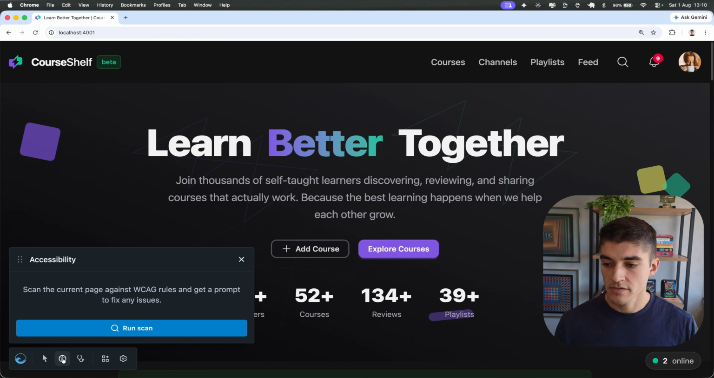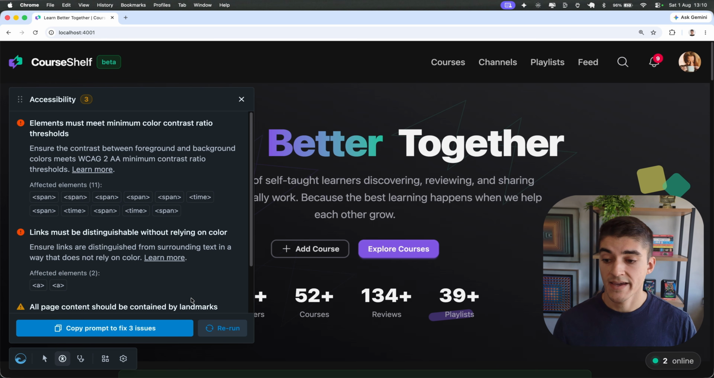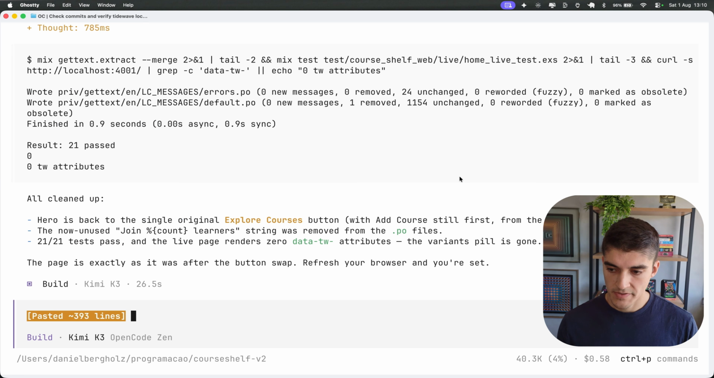Another feature we have available on the Tidewave toolbar is called accessibility. So if you click here, scan the current page against WCAG rules and get a prompt to fix any issues. And to be fully transparent, this is my first time ever running this command. So let's see how much stuff we find. Run scan. That was extremely fast. I was not expecting that. So let's copy prompt to fix 3 issues. I'm going to paste here.